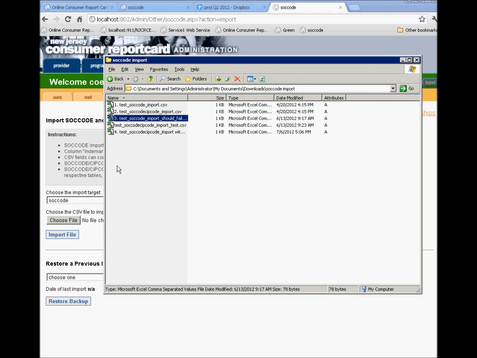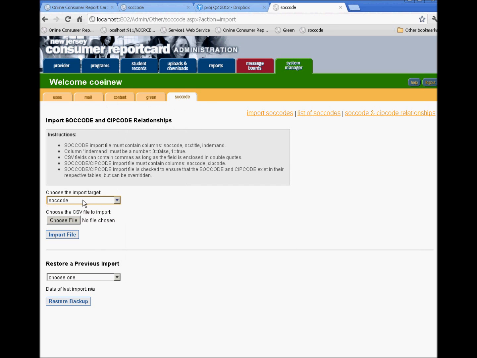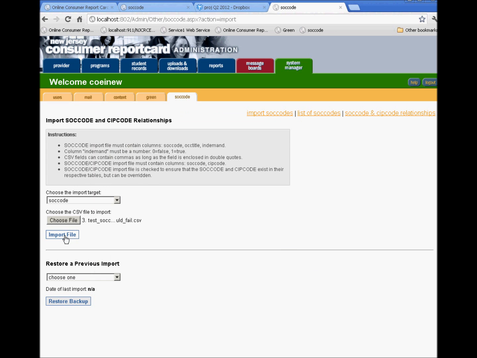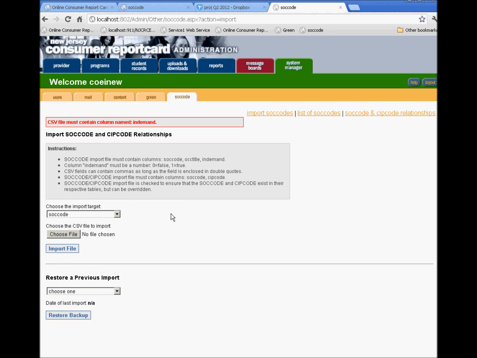So when we go ahead and try to import this by choosing soccode as the import type, finding that file that should fail, and then clicking import, we'll see that it's a critical error because it's in red and it's at the top, and it doesn't provide you any further functionality. It says the CSV file must contain column named in demand, and that's also explained right up here in the instructions of what columns are required for each import type. So this is a critical error: you cannot continue until you fix your Excel CSV file.